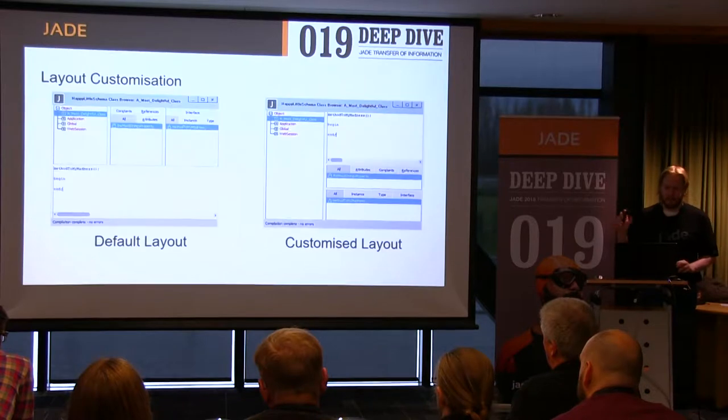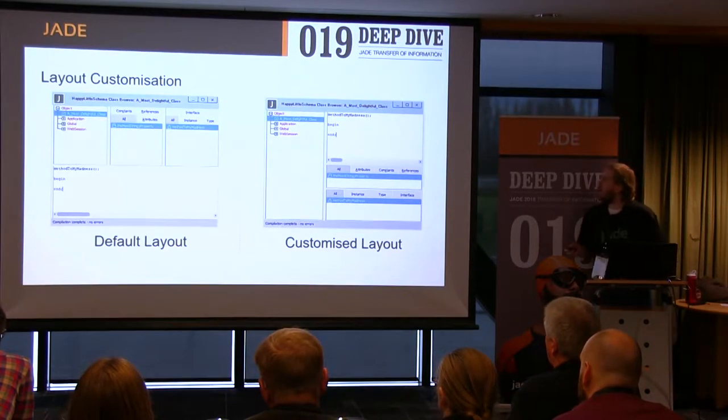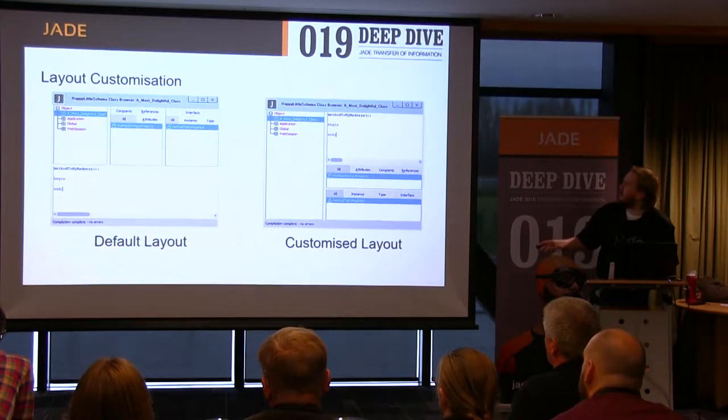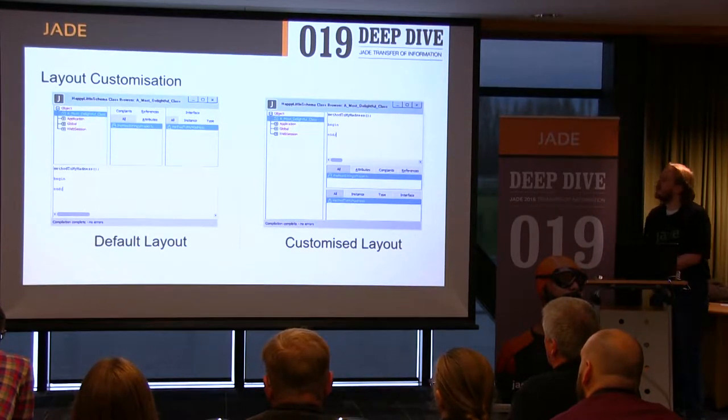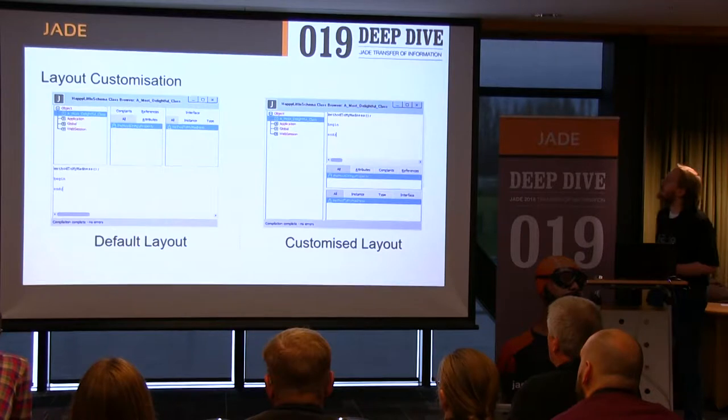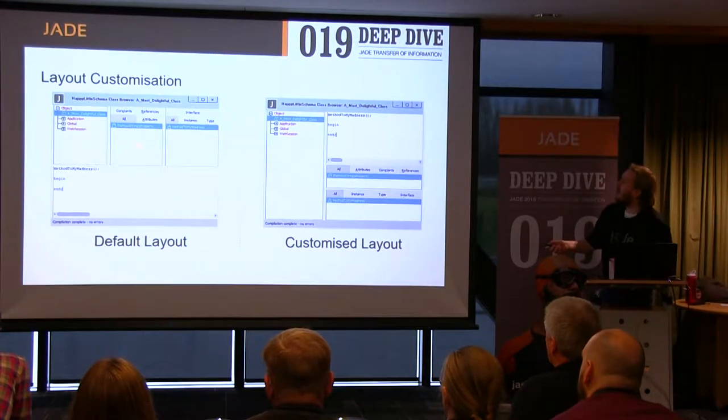So what does this look like? First of all, we'll start with the default layout. So that's probably what you're fairly used to. It's mostly the same as it was in 2016. A little bit of change, which I'll get into later. Mostly the same as 2016. But you might want it to look completely different.